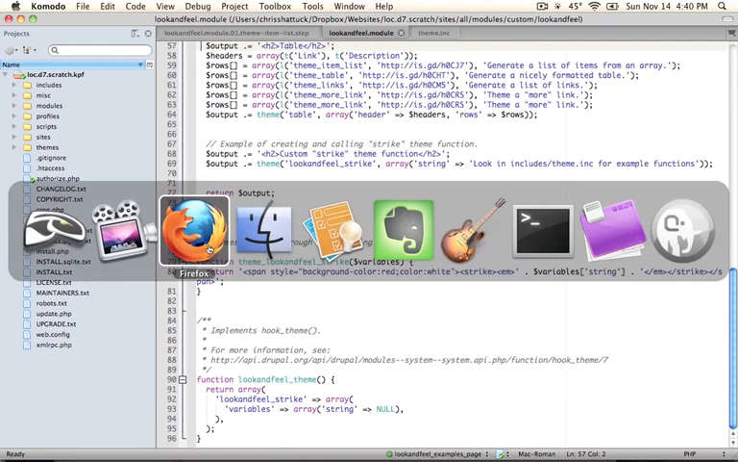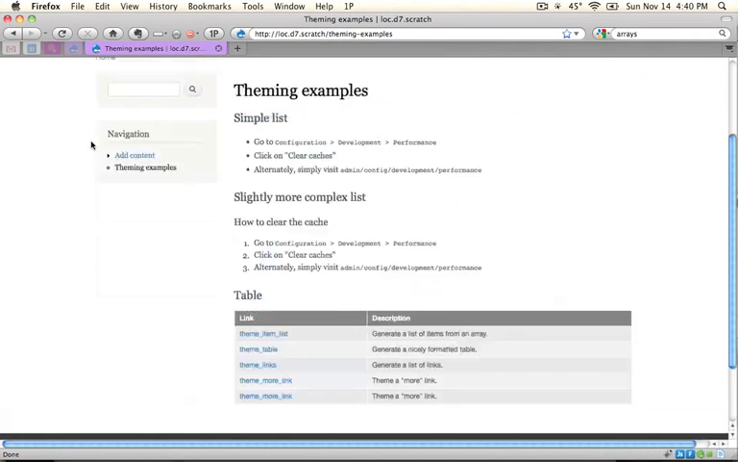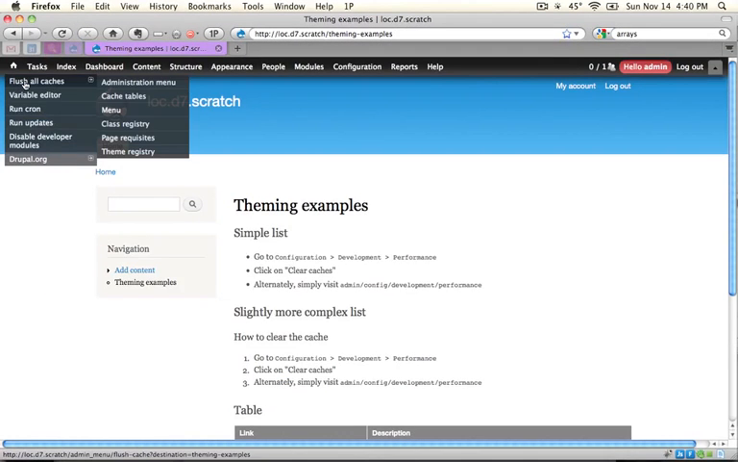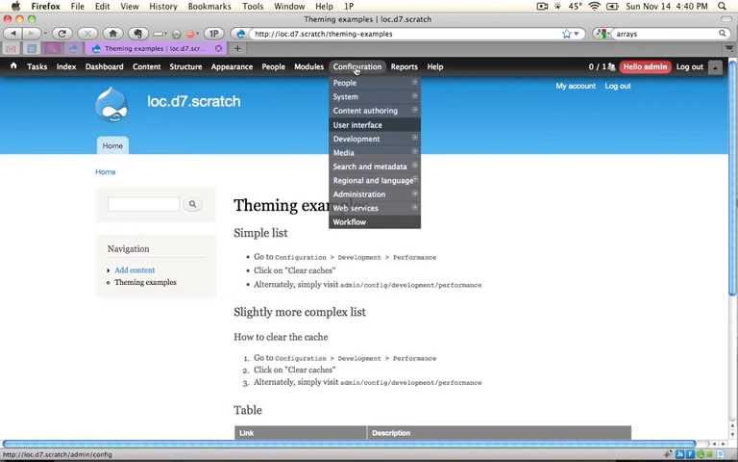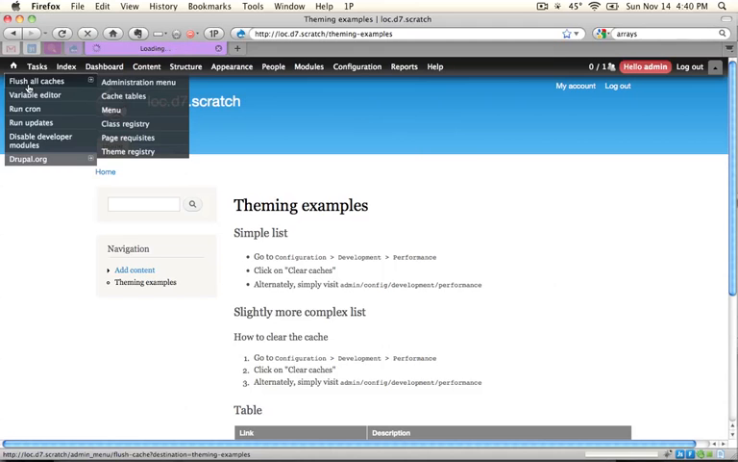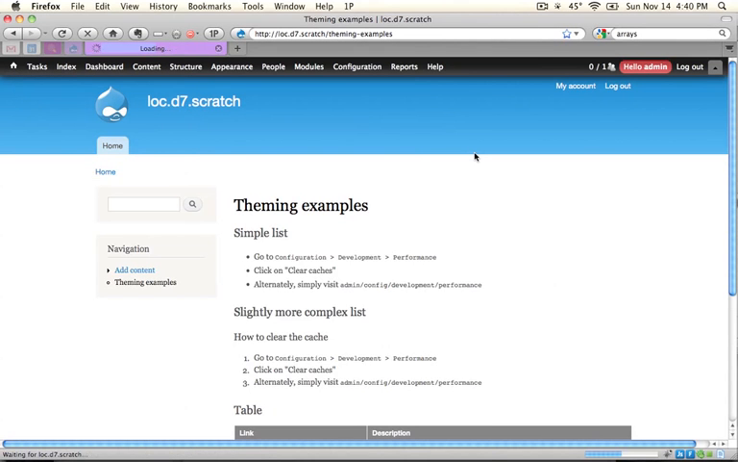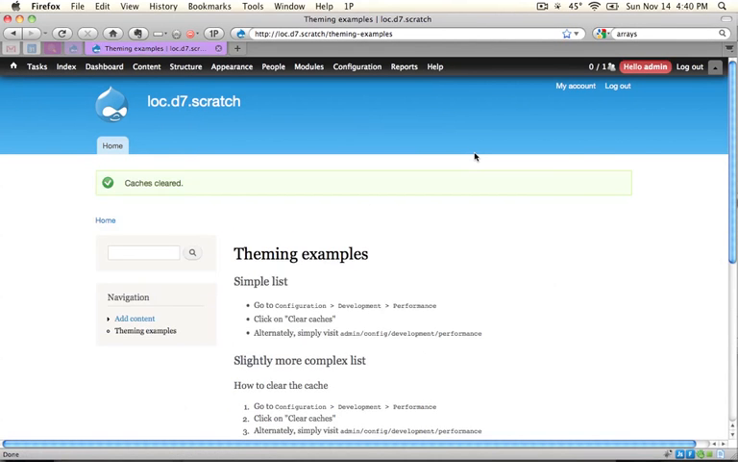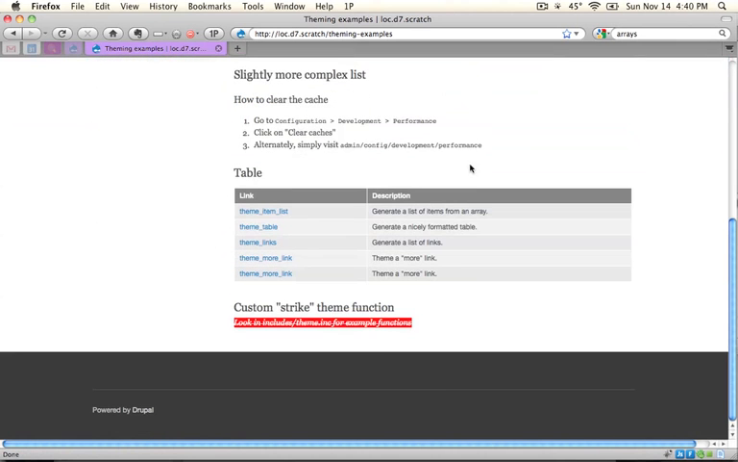So let's go ahead and save our module and jump to our browser. And I'm going to use the admin menu flush all caches button, but you can also go under configuration, development, and performance to clear the cache. Okay, this will take just a second. And when it loads, we should see an example of our theme function here at the bottom. Sure enough, here it is. So we have our CSS background showing, and we have a strike through, and it's emphasized. So all of this points to the fact that our theme function is running properly.